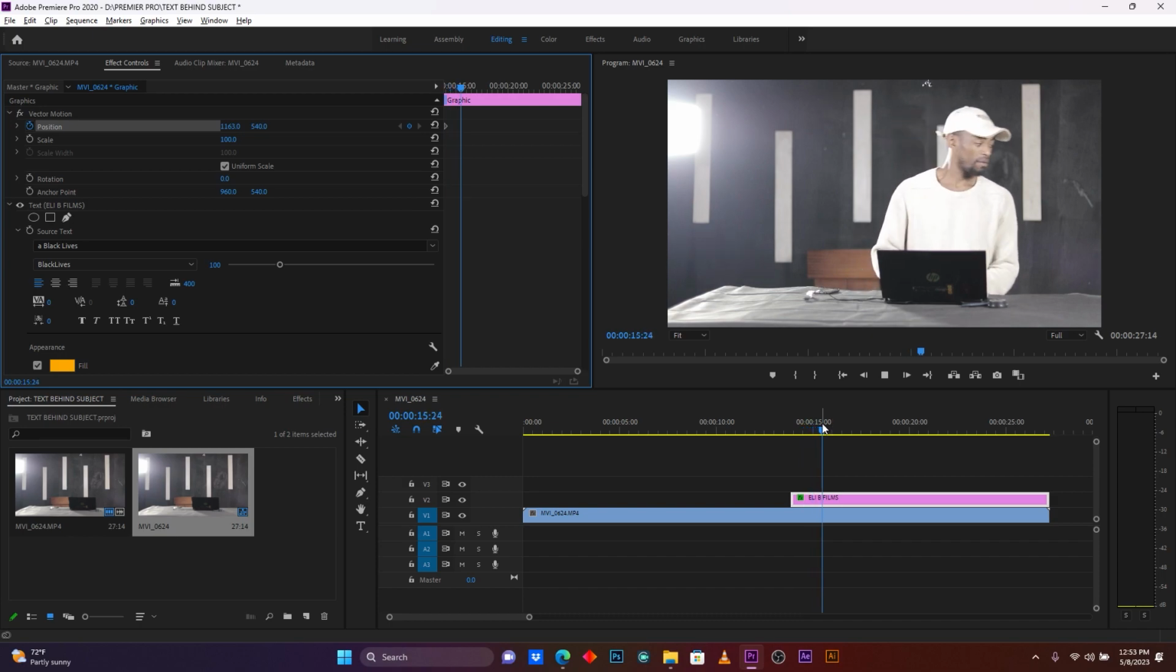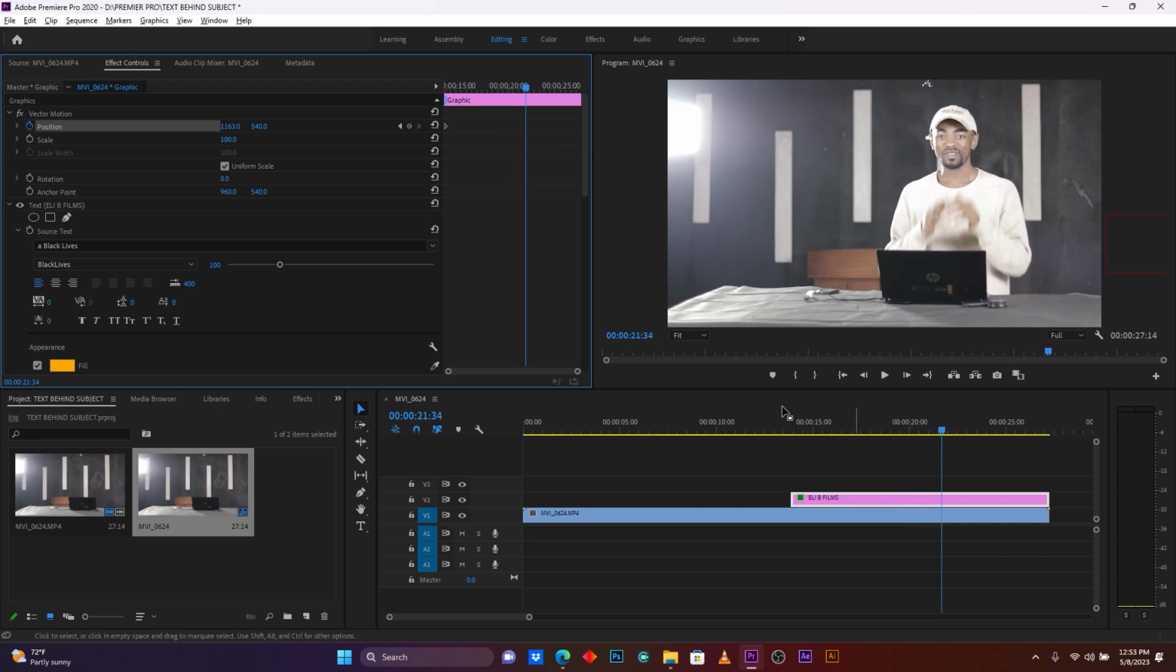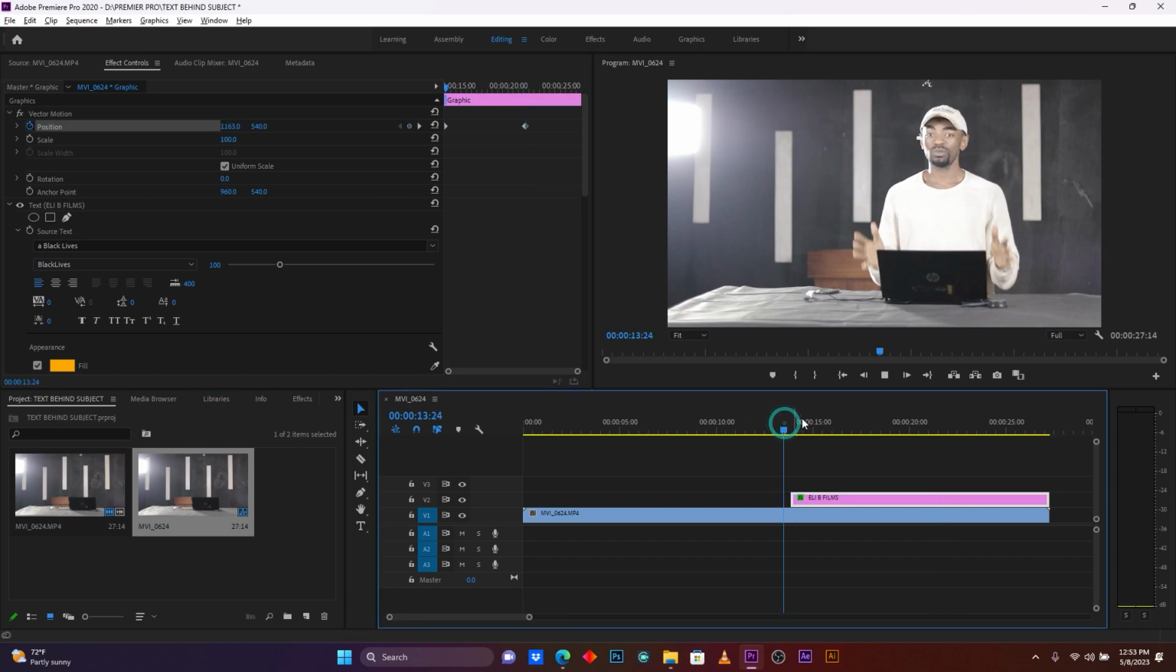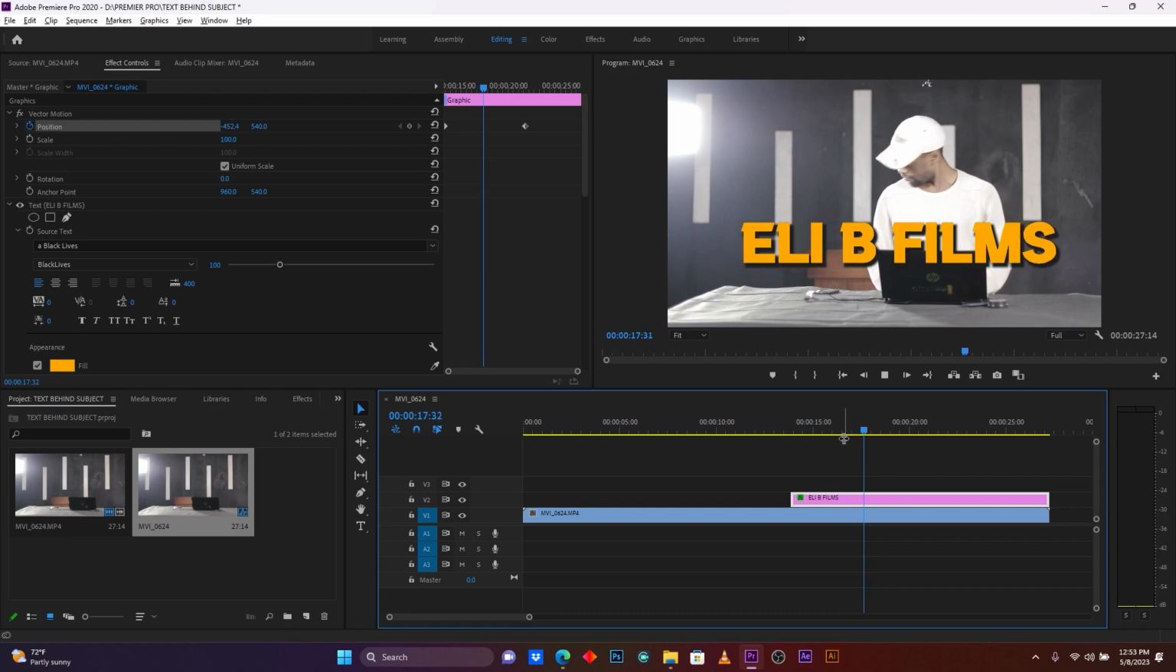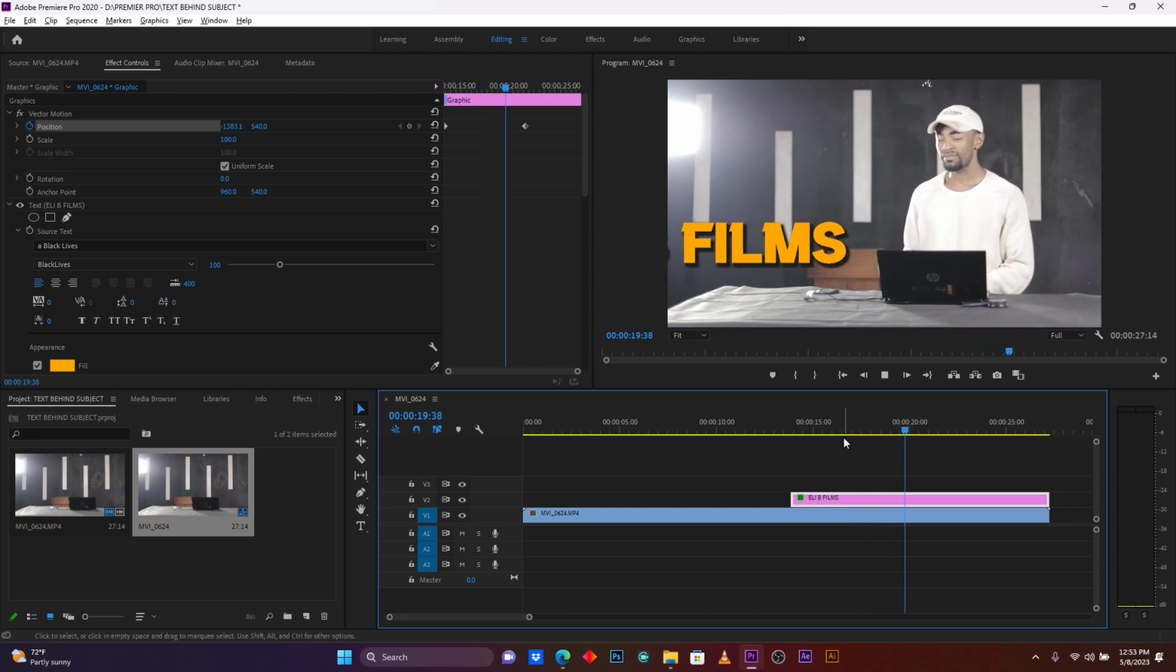First, let me animate this effect by using this position, from one side to another side. Okay, yes, this one. Yes, it will move from one side to another side, just like this.